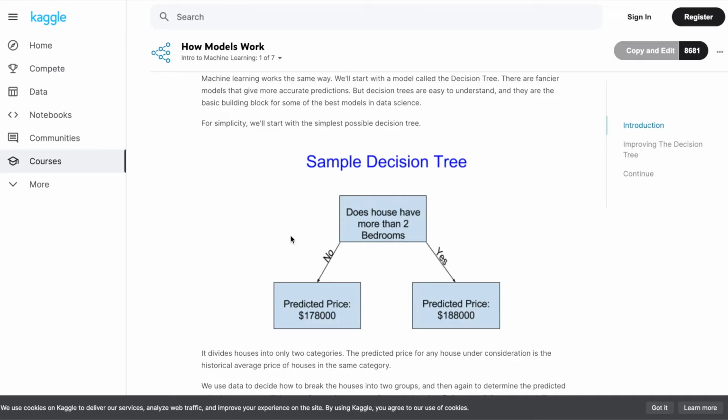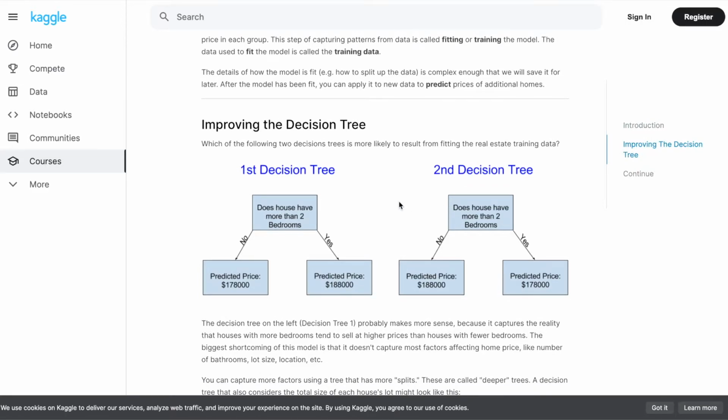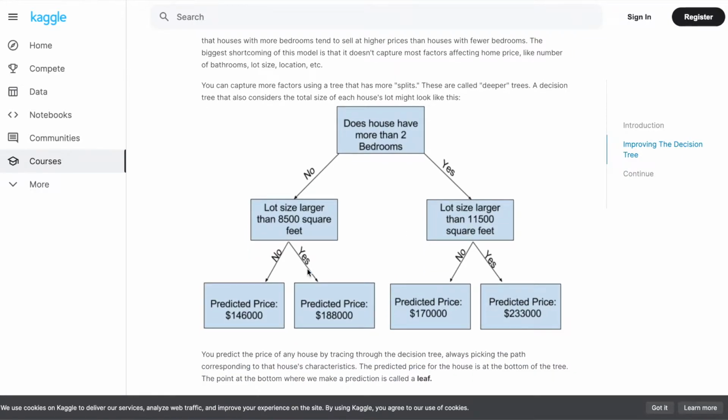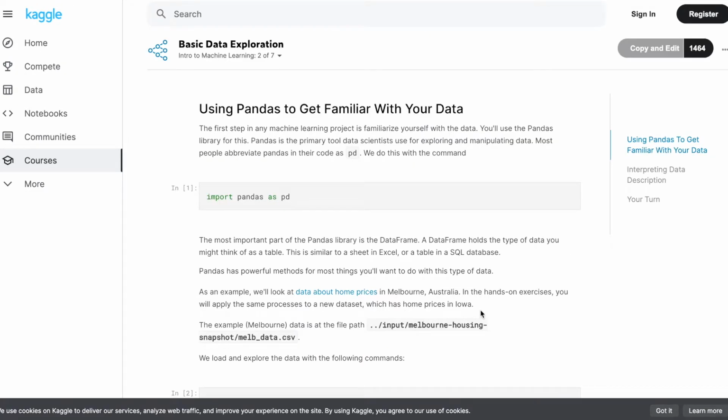So what a decision tree does is, based on all of the data, it uses a ton of if statements to check if the price should be this price or this price, based on if there's two bedrooms. And now this seems pretty simple and doesn't seem as exact, but once we put in a ton more variables into it other than bedrooms, like lot size, then it could be much more complicated and be more specific. So that's what a decision tree is. Now let's go to the second lesson, examine your data. Finally, we could get into some actual Python code. Our first line would be import pandas as pd.